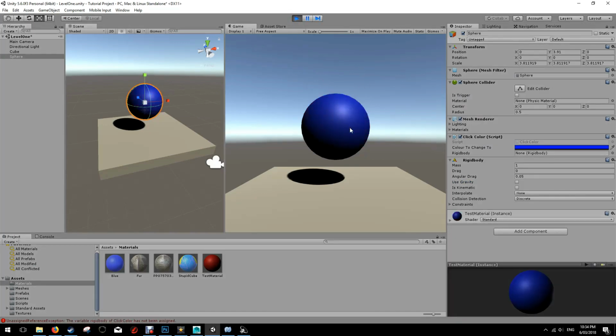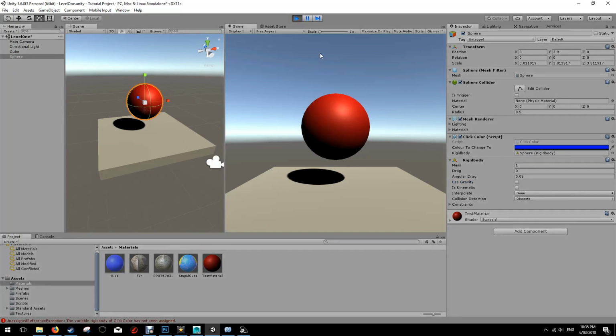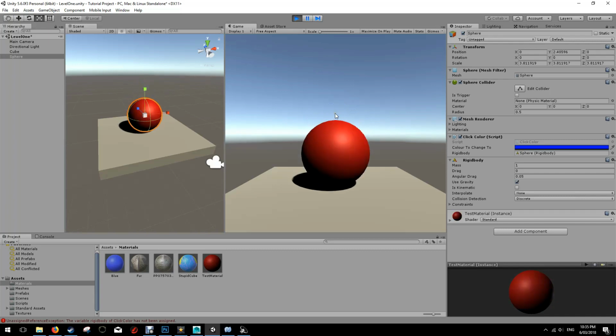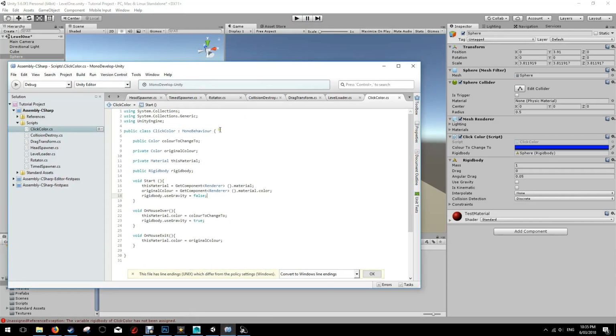It didn't work. The variable rigid body hasn't been assigned. I just checked that down in my errors, so we need to make sure that we drag the sphere into the rigid body because it's null. There we go. So we're making stuff happen now, okay? Alright, that's enough for just the some basic mouse functions.